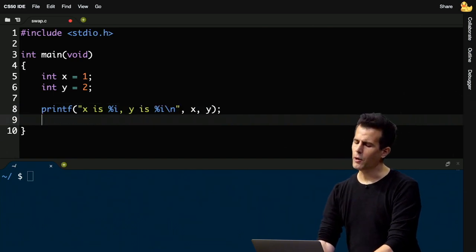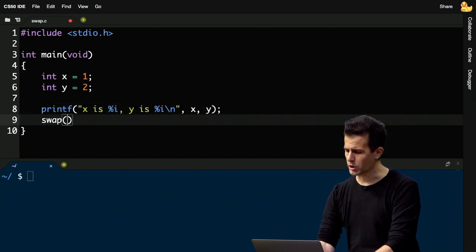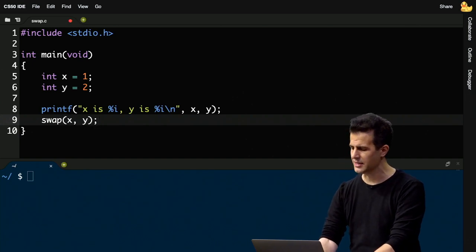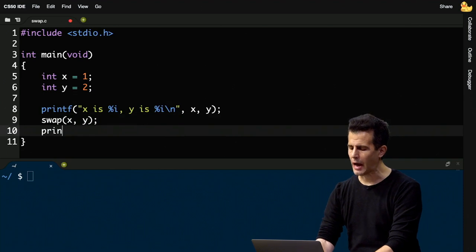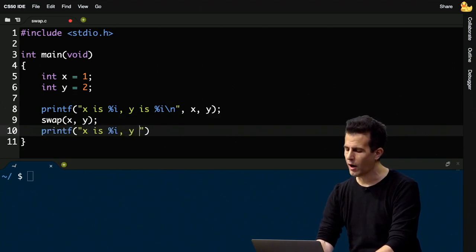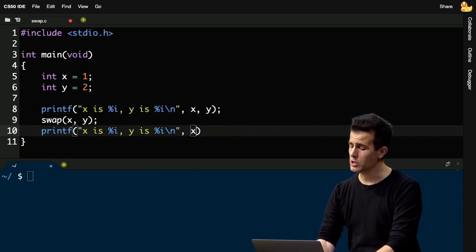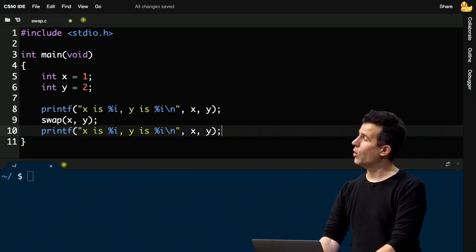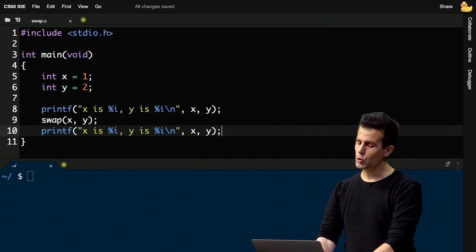And then I'm eventually going to write a function called swap that swaps x and y. But let's assume for the moment that exists. It doesn't, because what I then want to do right after that is just reprint the same thing. x is now %i, y is %i, my presumption being that the values of x and y will be swapped. So how might I swap these 2 values?